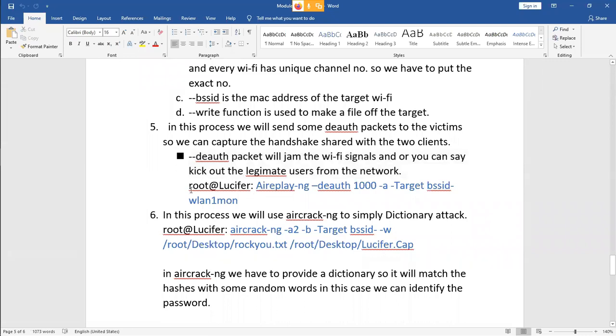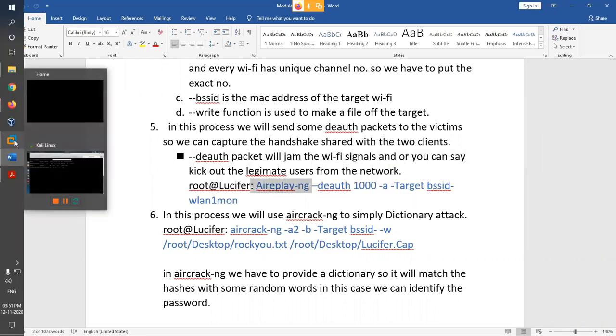Or we can see root Lucifer. This was the normal thing. We're going to use aireplay-ng. So what exactly is aireplay-ng used for? Let's see.